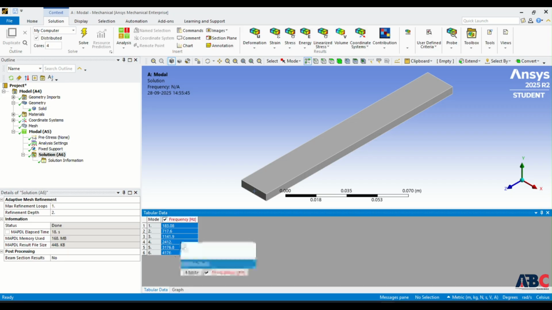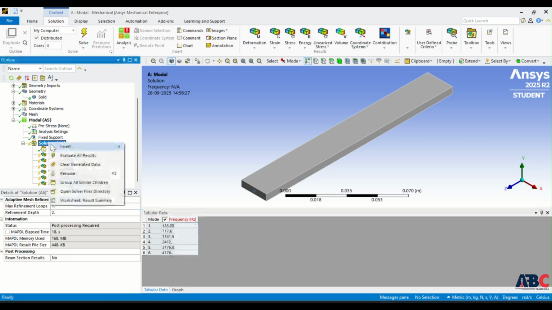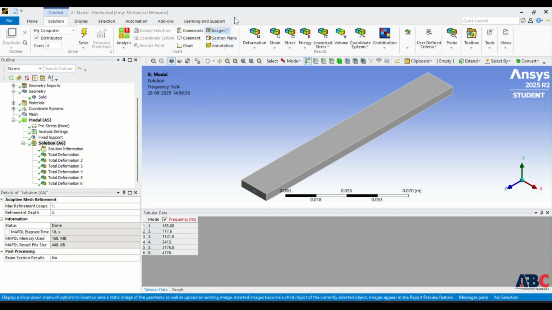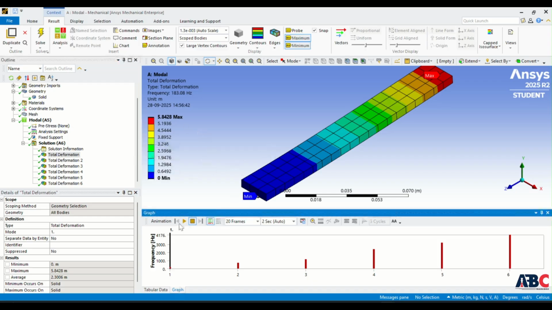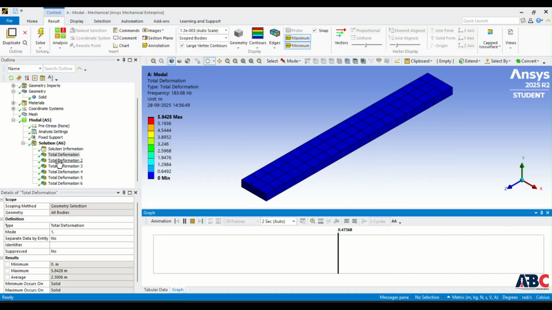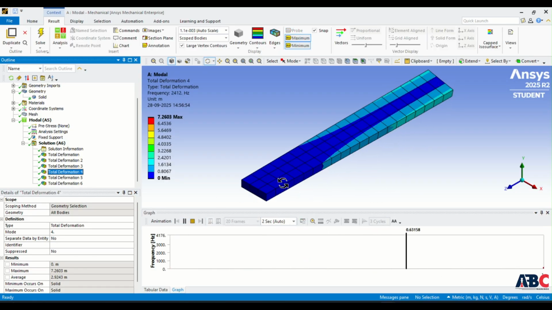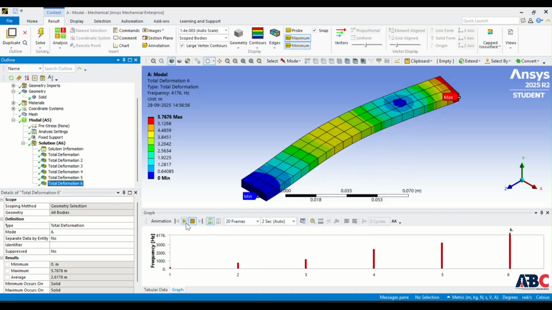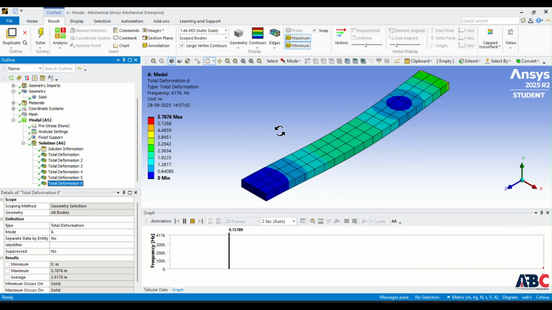all the frequencies, right click on it and click on create mode shape results. So now here you can see all the 6 deformation results are created. We have to just click on solution and click on solve. Here you can see the deformation of each and every mode. This is for the first mode. This is the second deformation. This is the third, fourth deformation. This one is the last deformation. This is how you can check the frequencies for the cantilever beam.